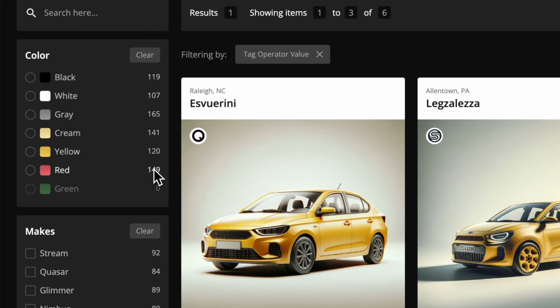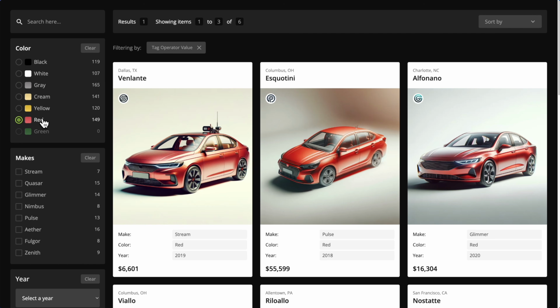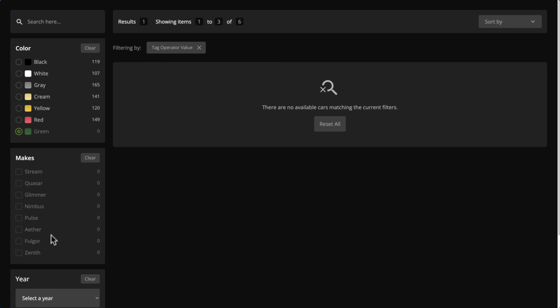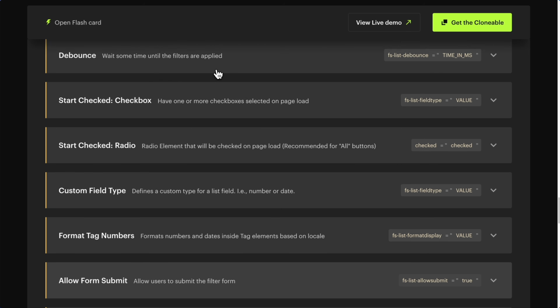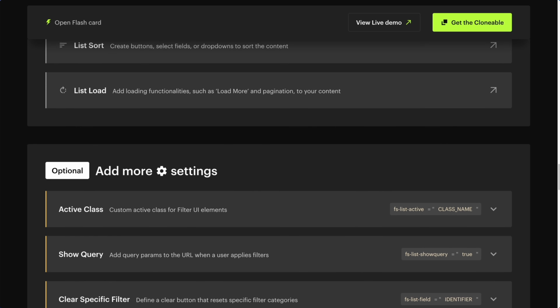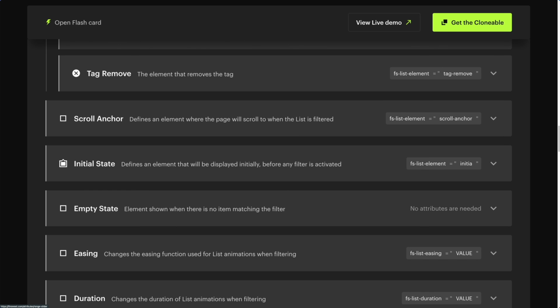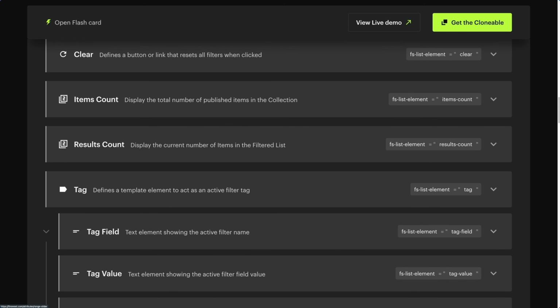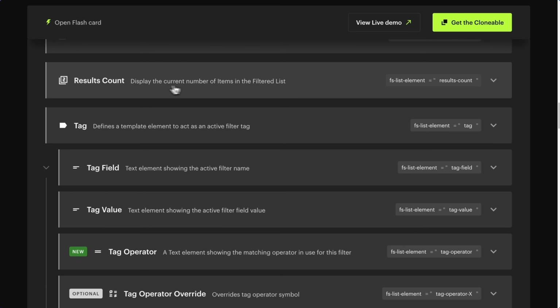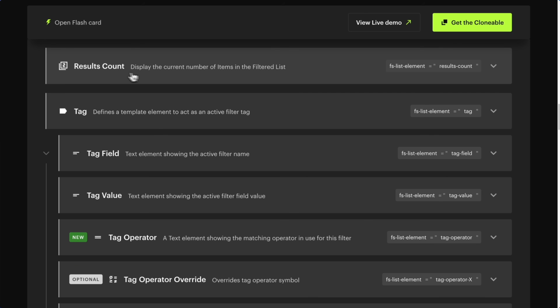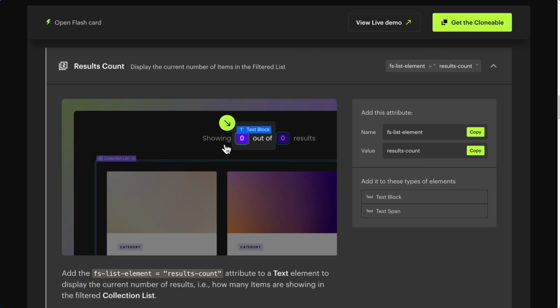Now we can see the expected number of results for each filter. When there are no results, we make it appear disabled by lowering the opacity. That's fantastic. To finish the setup related to filtering, we can implement the attributes that display the number of filtered results and the tags. Let's make it happen. They are under the Add More Elements section. Results Count. Display the current number of items in the filtered list.